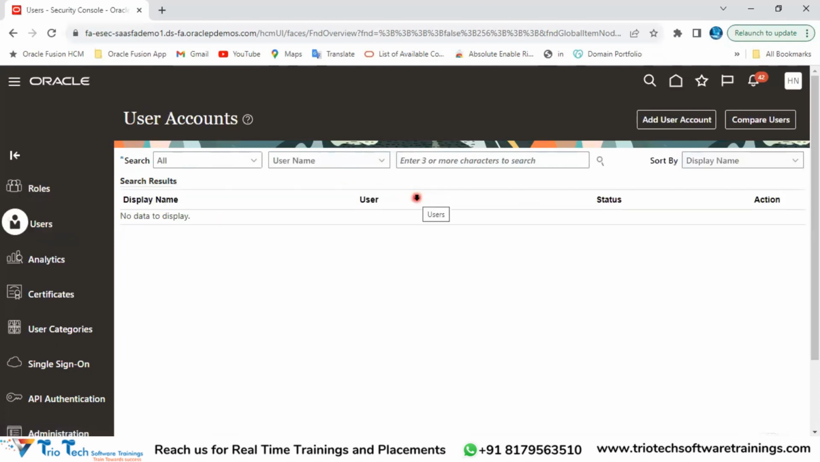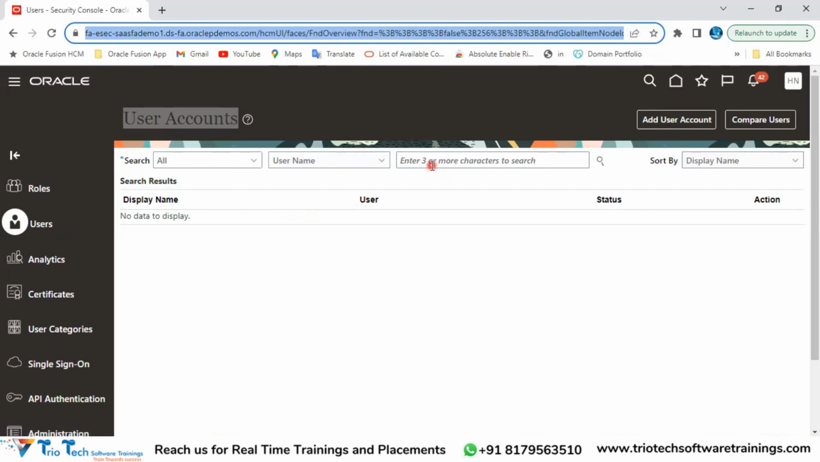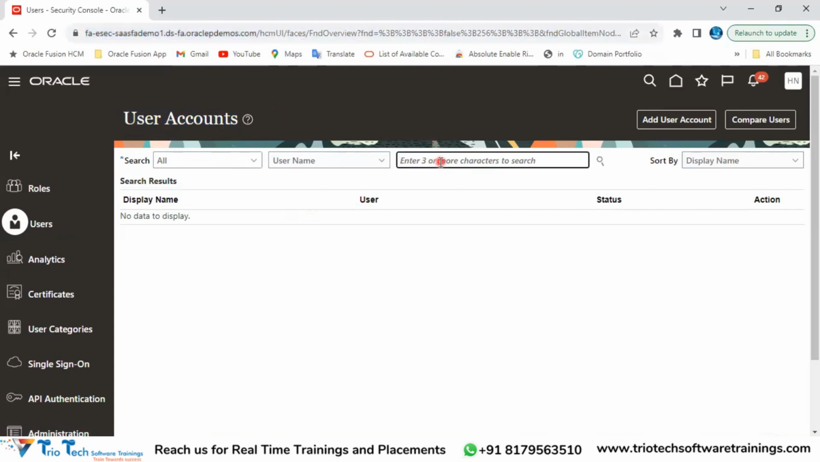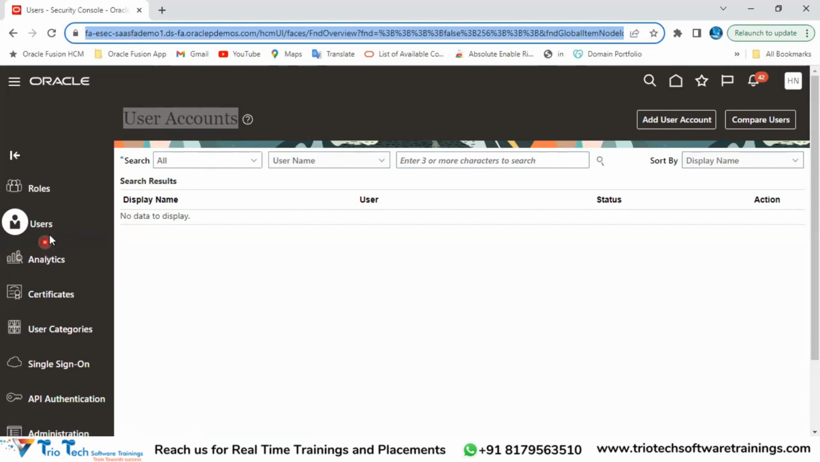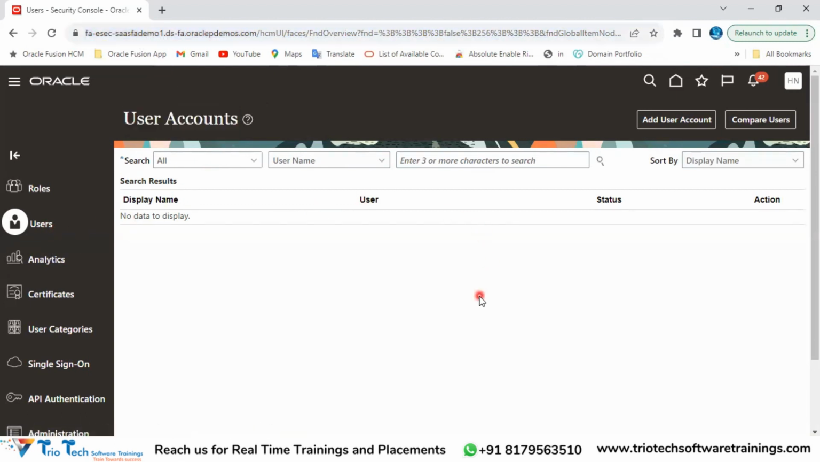Click on users, you will land upon user accounts. This is the place where, in the system, you as an admin can check who all are having user accounts, team. Or if you want to create a new user account for anyone in the system, you have to come to users, and then team, you have here an option called add user account.